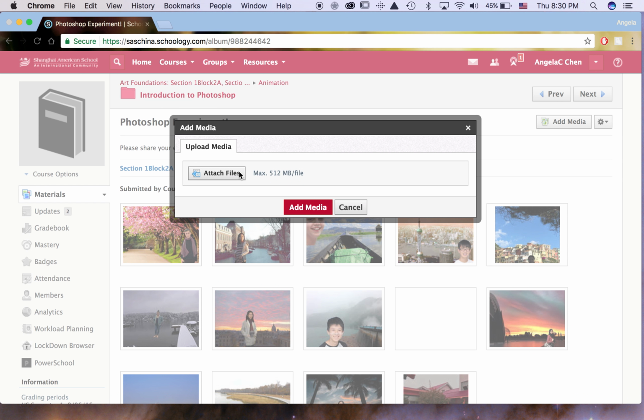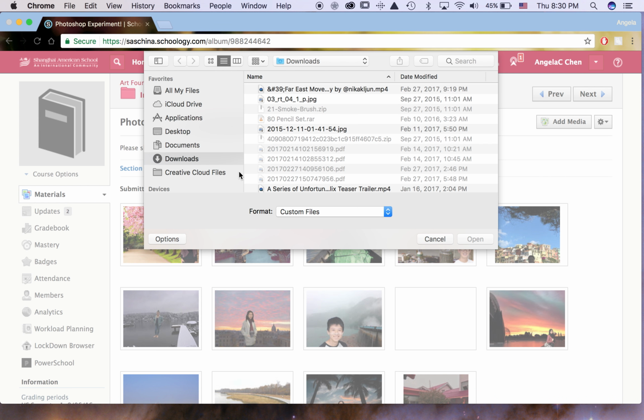Schoology does not take PSD or Photoshop document, and I want to get you in the habit of exporting as JPEG unless you have the background cut out and you have transparent areas. That is the only time that you would save as a PNG. Now, I'm not actually going to upload this.